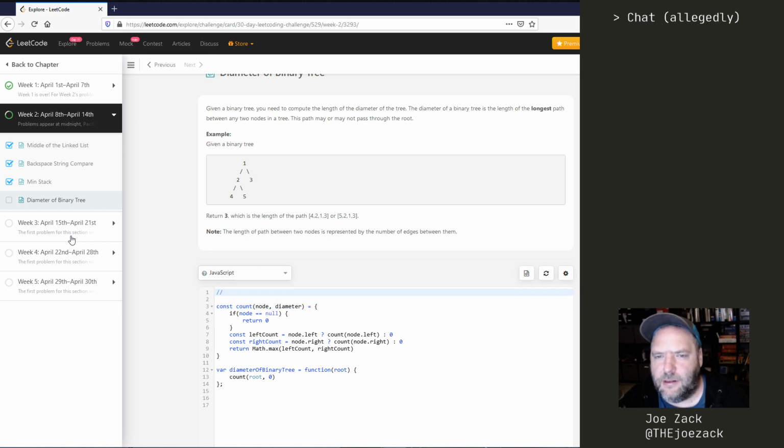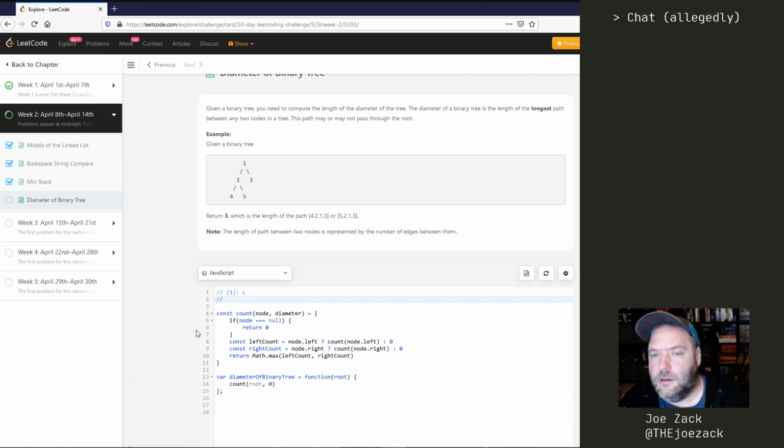So here's the path I'll have taken. We'll start at the root, but we won't record it. Node is not null. I'm saying left count is equal to count of node.left, and it does have a left. So we'll pop another frame on our stack here, and we'll go to 2.